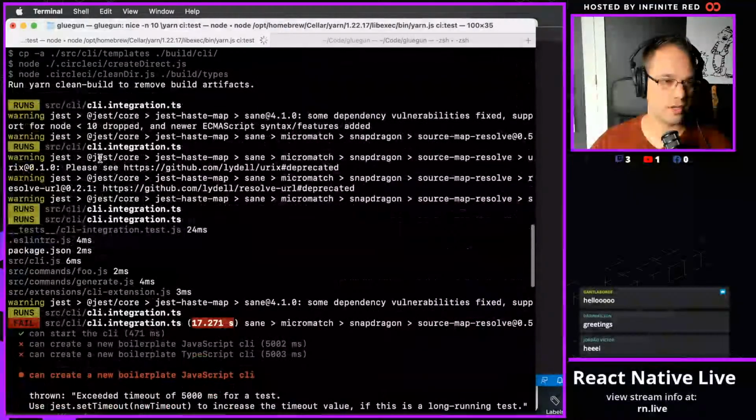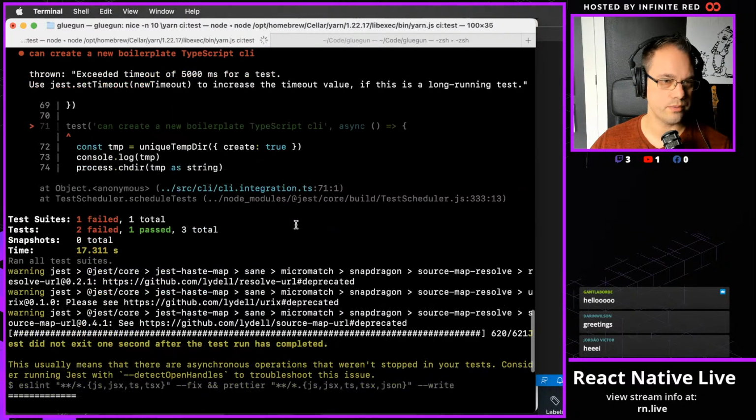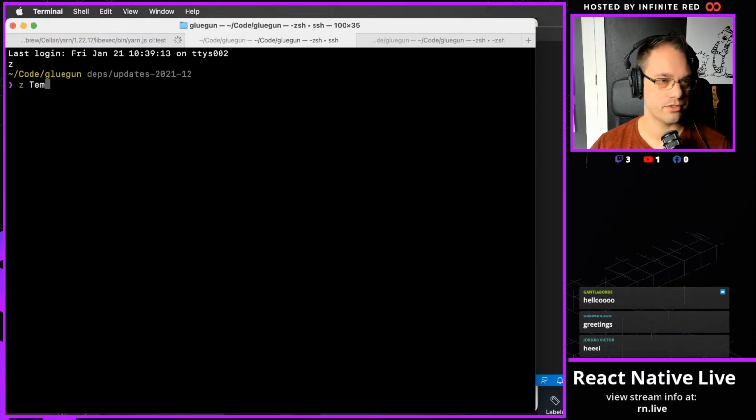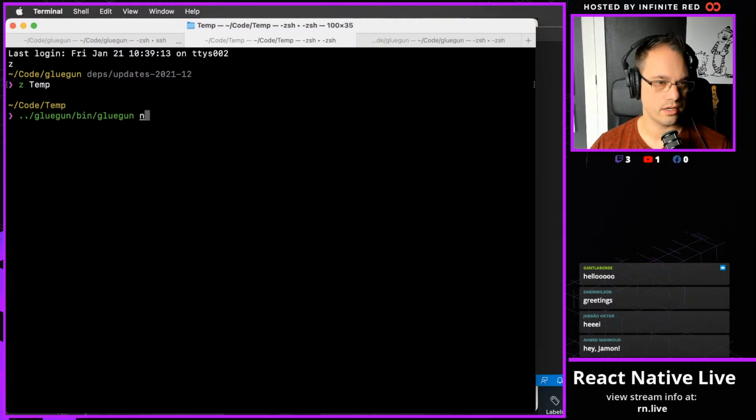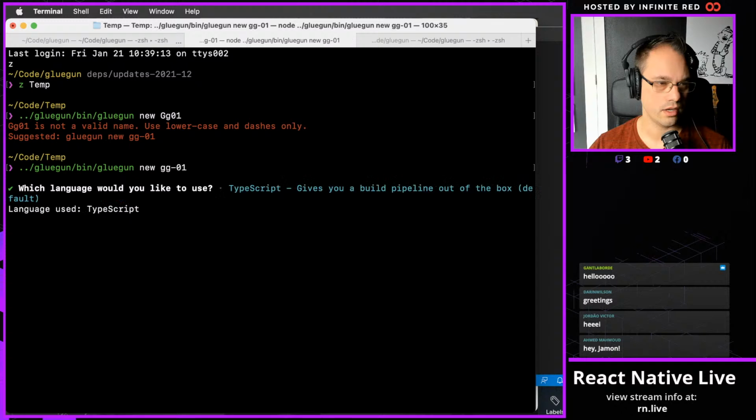Okay, so we're currently running into this. So what we should probably do is I'm going to jump to a temp folder here. And I'm going to go Gluegun bin Gluegun, right? And then new GG01. And let's just see what happens. Oh, lowercase. Oh, thank you. GG-01. Sure, TypeScript. Take a look at this.